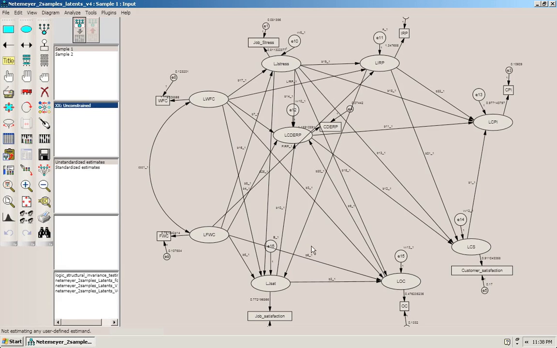Now, in my model, I already have labels on the paths here. And if you don't, you don't need to worry. You don't need to name all the paths individually. They will be automatically named by the multiple groups model function in AMOS. So make sure that you have both of your samples set up and that you have the adjustment for measurement error done for each of the samples separately, since they have separate alphas.